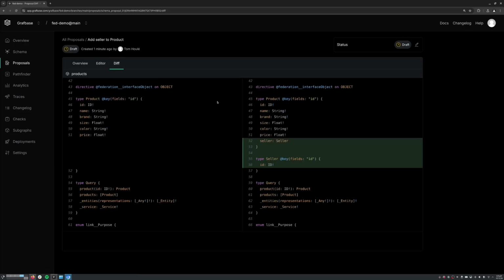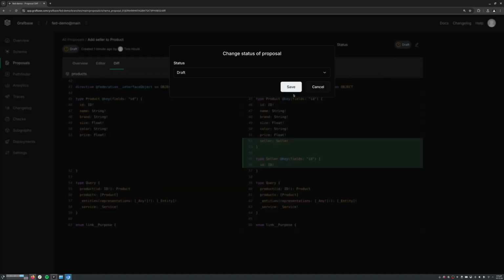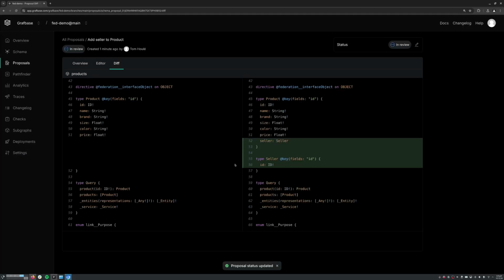At any point, you can go to the diff tab and see what's actually proposed. And that diff is what's been proposed in a proposal compared to the current state of the subgraph schema on the branch. Very good. Now I'm ready to submit the proposal for review. So let's do that. And the next step will be from the reviewer's perspective.